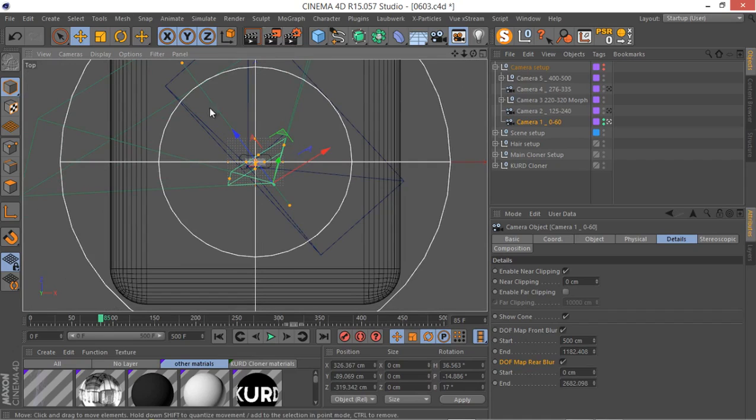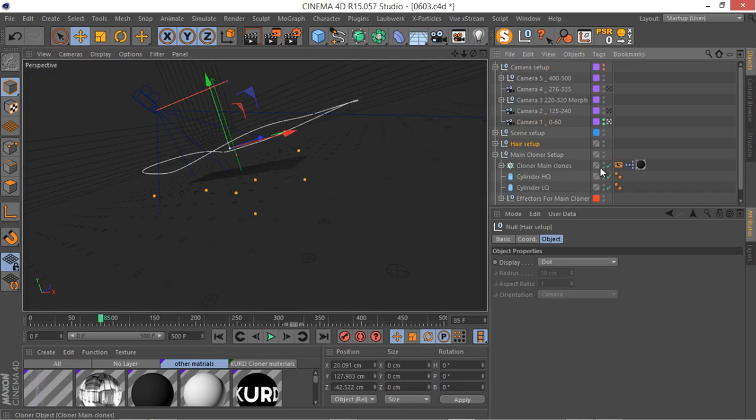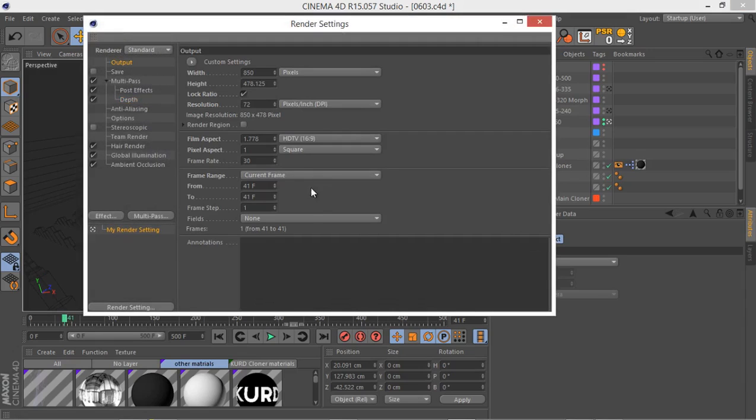Now let's go to that camera, and also let's actually enable our main cloner, even though it really doesn't matter because we have these layers representing them. So we have a quick render. So I'm just going to quickly render this frame here and see how our depth of field looks like. So let me pause the recording.